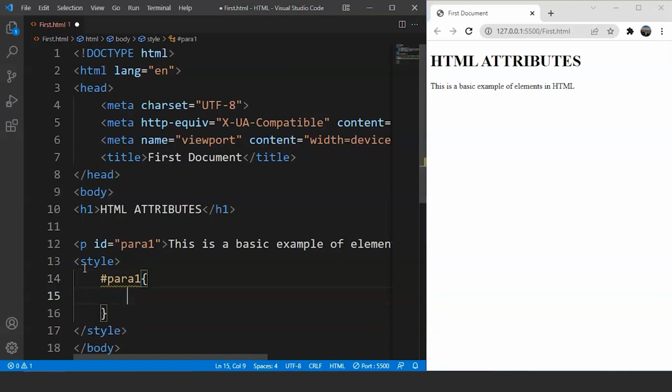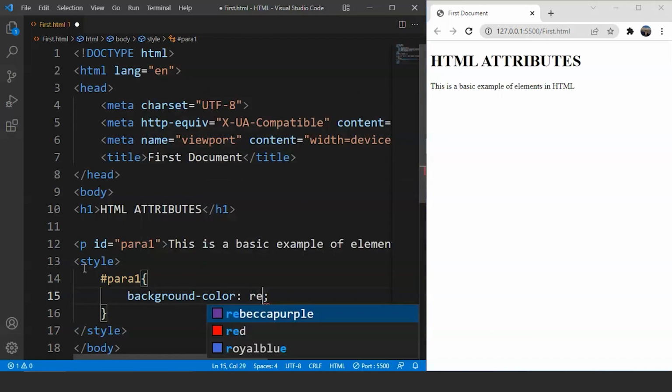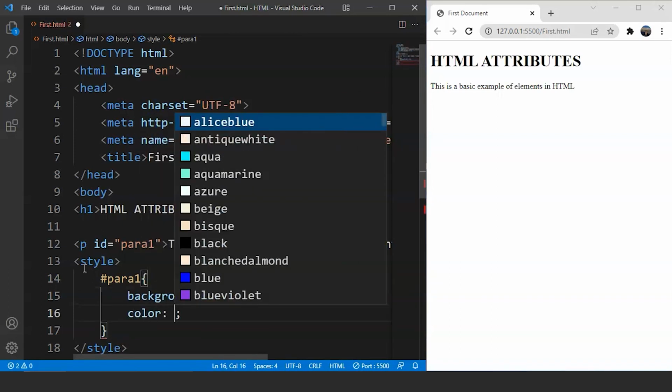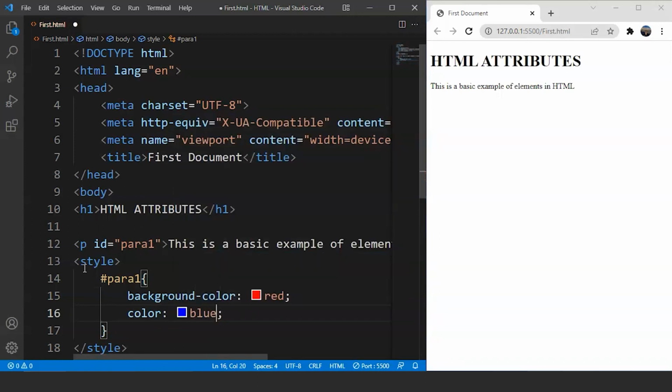Now inside this what we'll do is we'll define some styling properties. So let's say we are writing over here background color as red and we'll write here color. So this color here refers to the font color basically. So we'll write here blue. Now save this program and you can see the paragraph in our browser is changed.